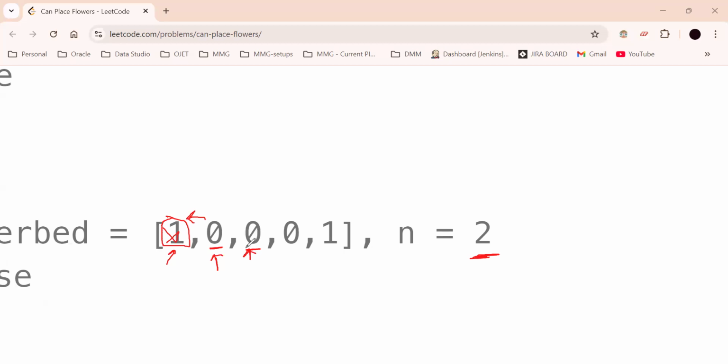But before planting here, what I need to check? I need to check on both the sides, left side and right side. Okay, both are empty. So I will place a flower here. I have placed a flower here. Now this is a flower. So how many flowers we need to plant? Two, but I already placed one flower, so only one is left.